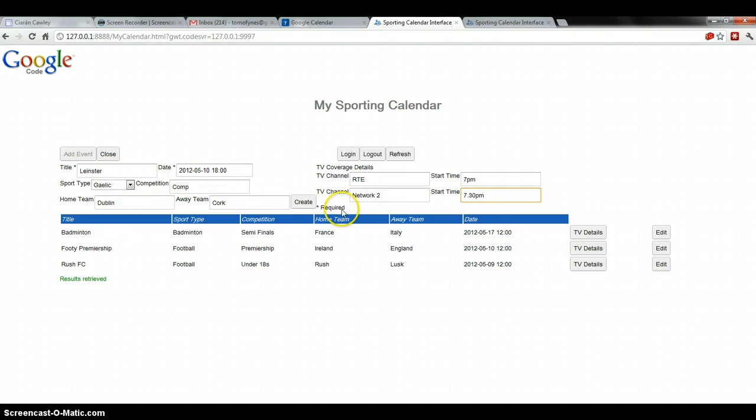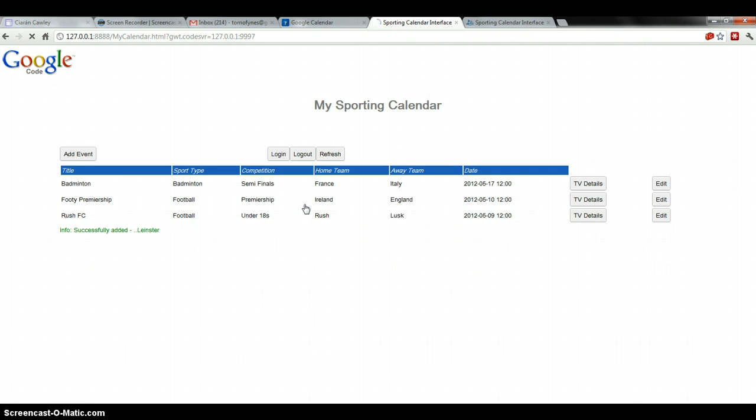You can also see here there's required fields with the star beside them. You must enter a title and a date. That's Google specification, so if they're not entered, it'll display an error message to the user. So I click create, and that refreshes it, and this is the new event then added in down here.